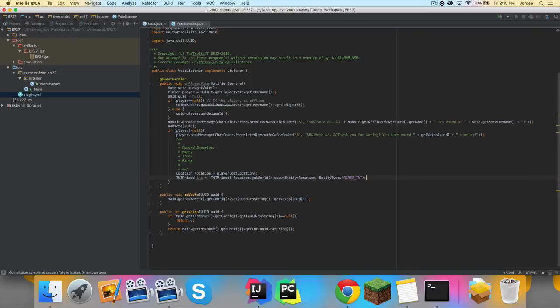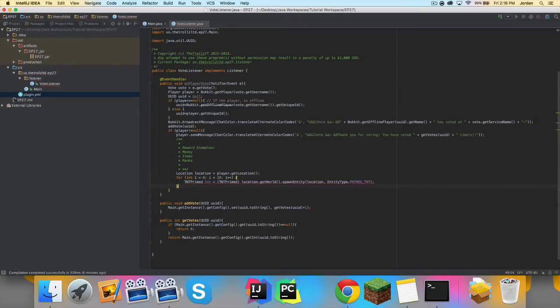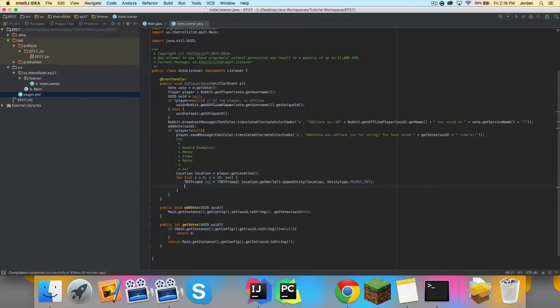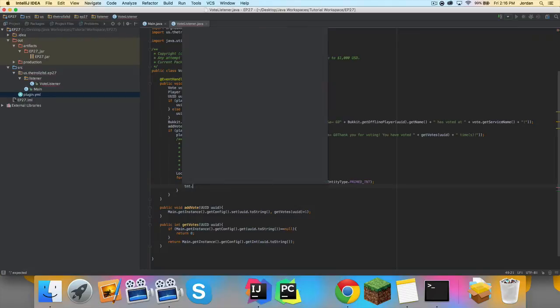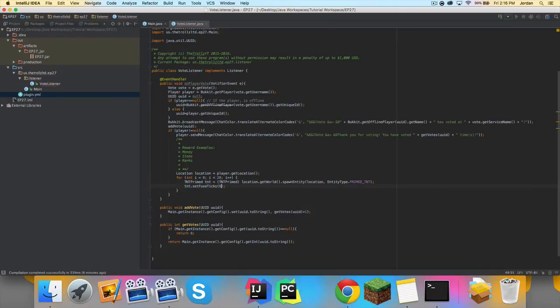Okay, so what we're gonna do now is actually a for loop: for int i equals 0, i to 20. So we're gonna do 20 charges of TNT. There we go. So tnt.setFuseTicks(0). Pretty sure that should make it blow up instantly. Well, really don't have to do that, but we can if we want. We'll just keep that there for now.